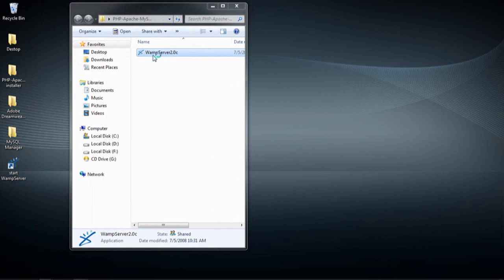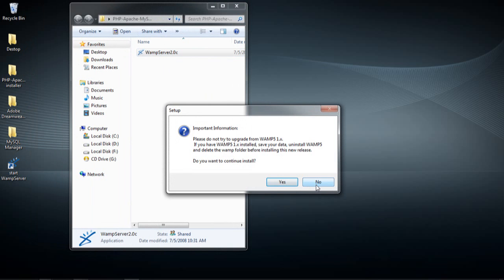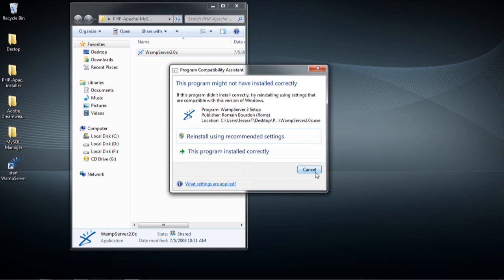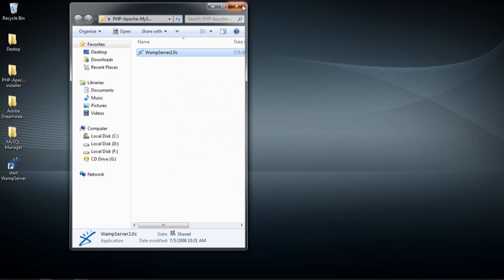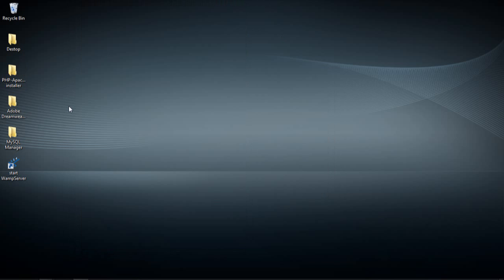So you just double click and you install. Yes, go for it. That's it. But since I've already installed it, I will just take you through how these work.